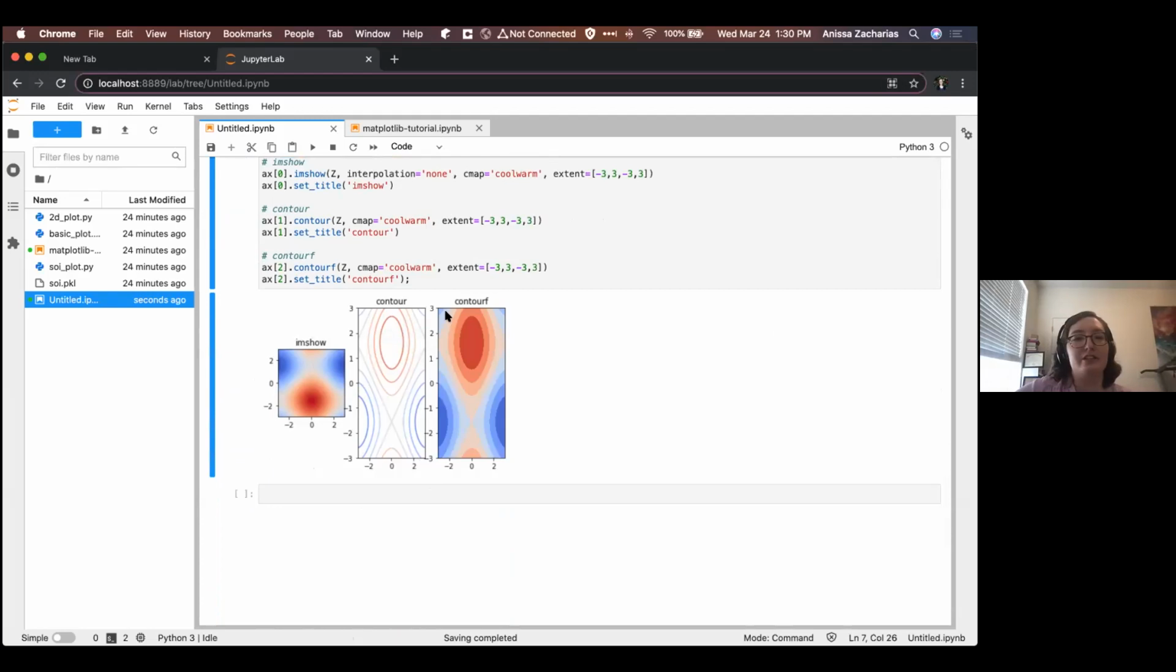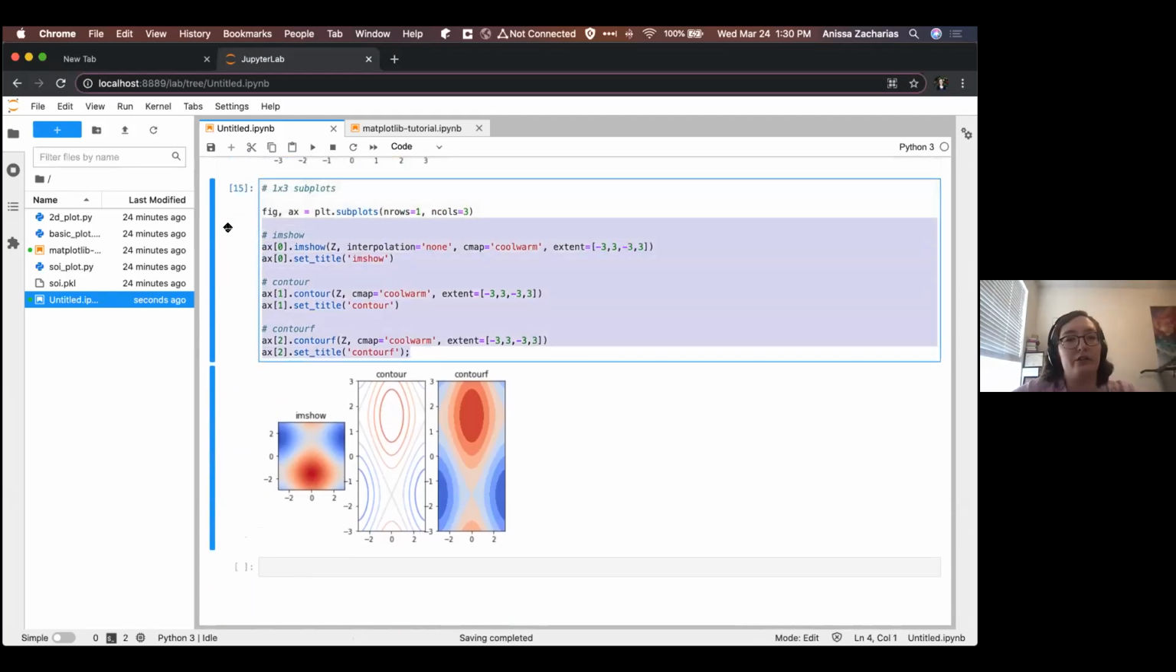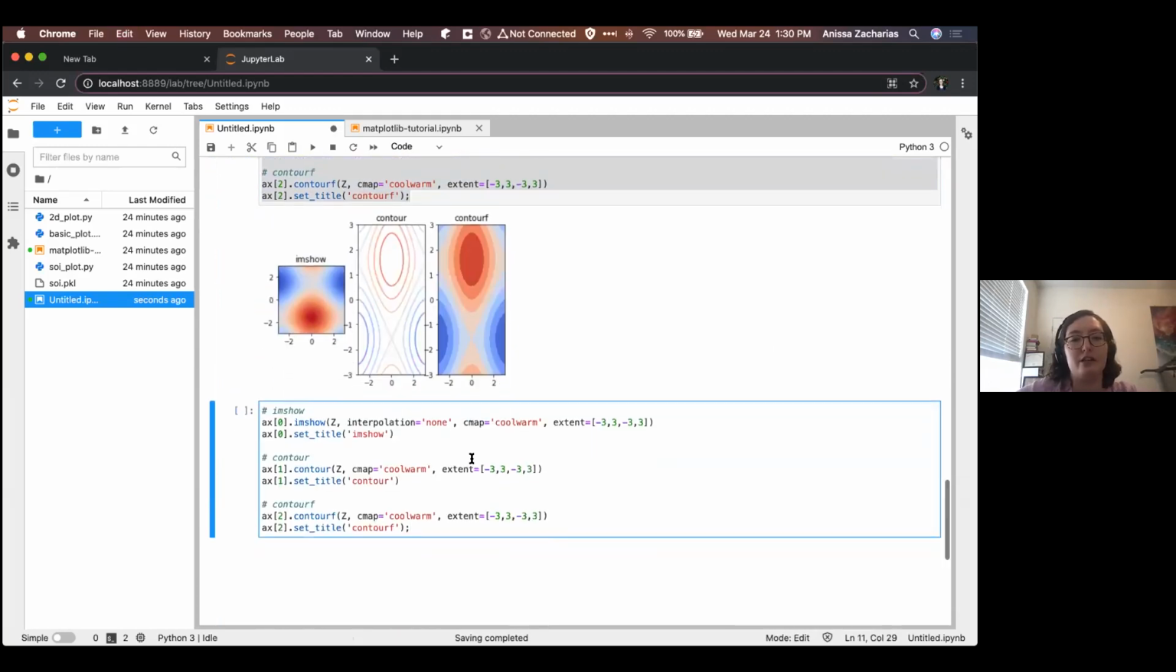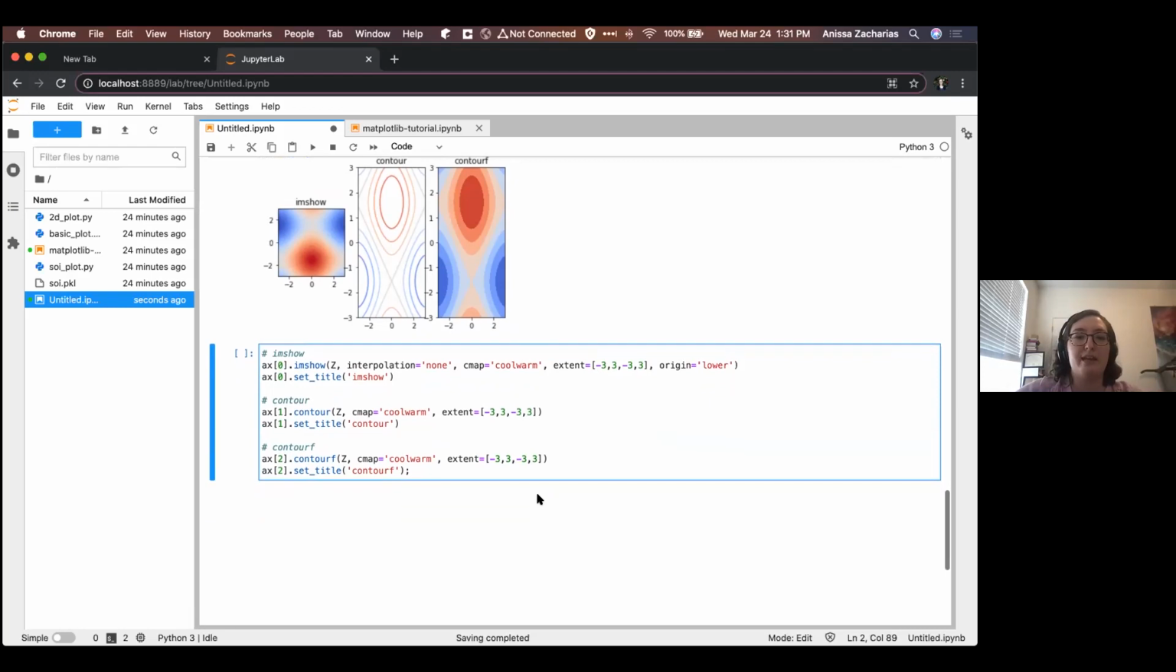So let me just go ahead and pull this entire thing from up here. We're gonna redo it. Let's put it down here just so we don't have to type everything out again. And then to fix the ImShow, what we're gonna do is set origin equals lower. This will set the origin from the top left corner to the bottom left corner, which will make physical sense and be correct.